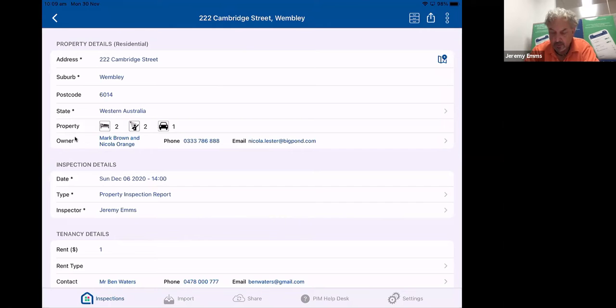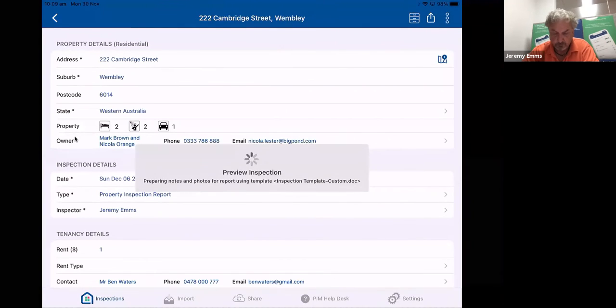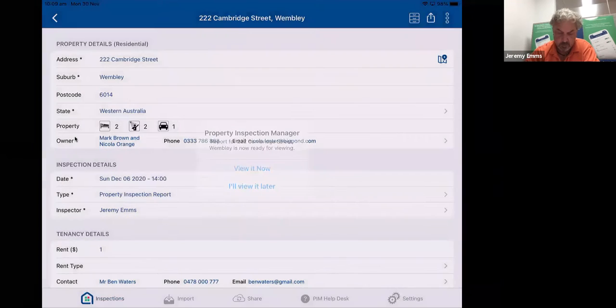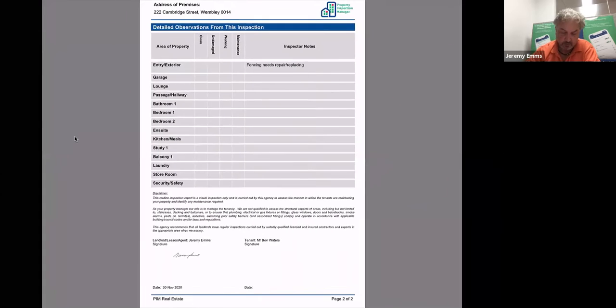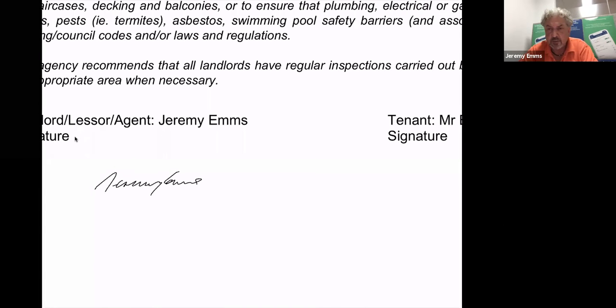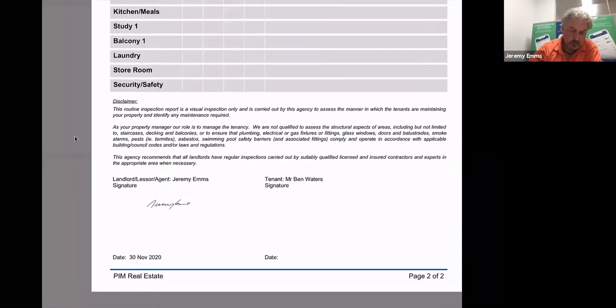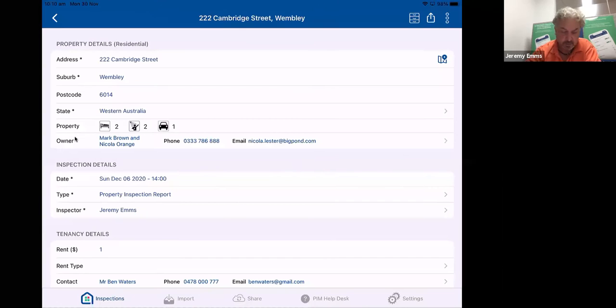So I've put in the signature in there now. I'm just going to preview it again. View it now. Go on to the second page. There you go. There's my signature. And I have to say, it looks an awful lot better than when I try writing a signature with my finger on my iPad.